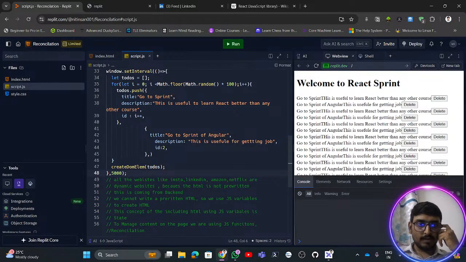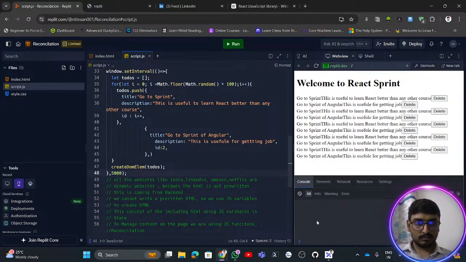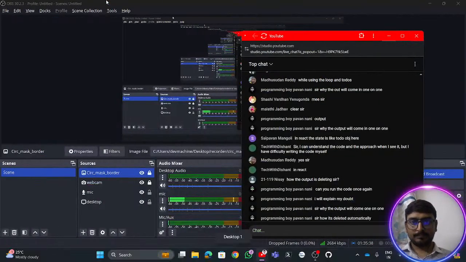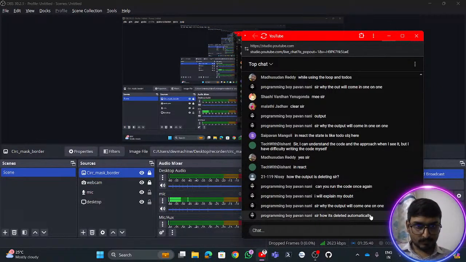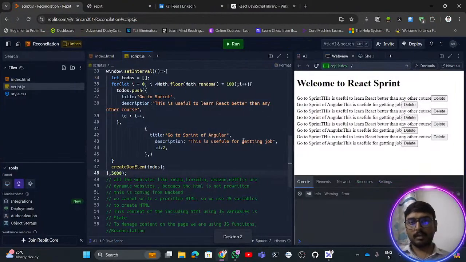Now let's wait for another 5 seconds. Yes, now again the content has actually increased, sorry. Now again the content has decreased. How is it deleted automatically?